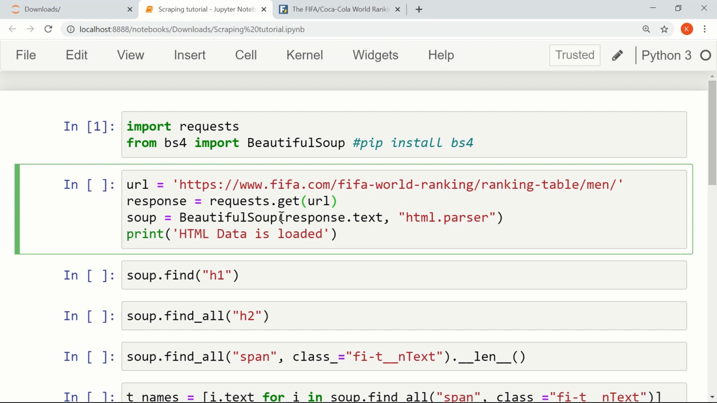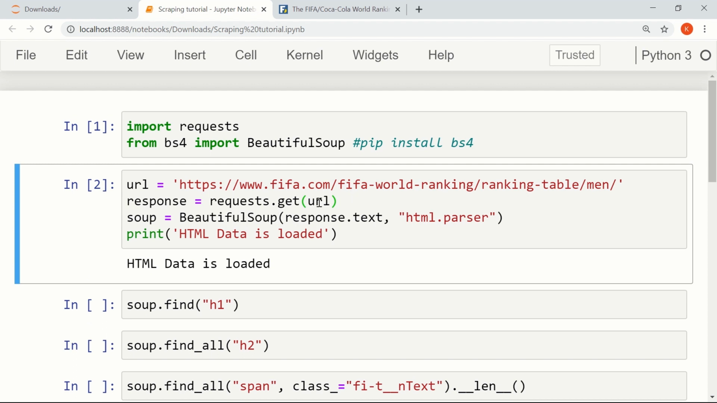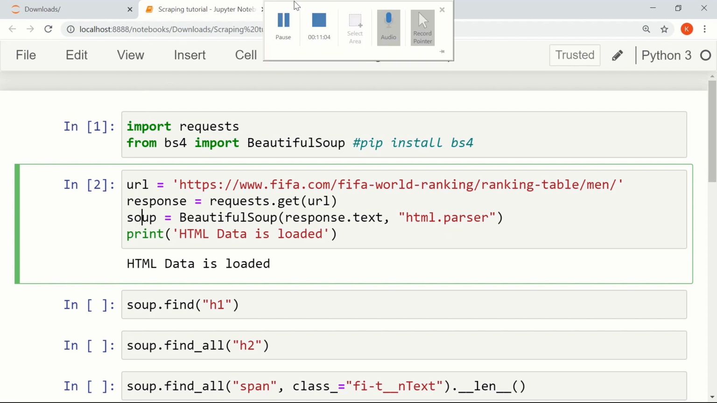All right, so let's run it, and you can see it is taking some time. Why is it taking some time? Because it is loading the whole page. Now the whole data is being loaded in response. Then we are going to parse that data from this response by using Beautiful Soup. So we are using the HTML parser for it. You can use other parsers according to the need, but for today, we are just going to use this HTML parser.